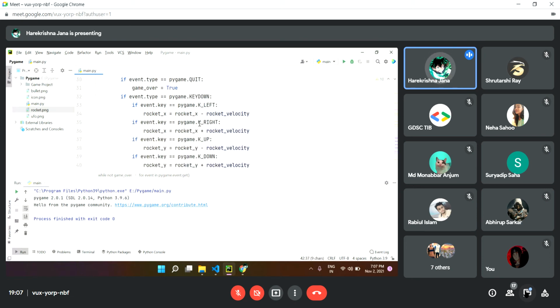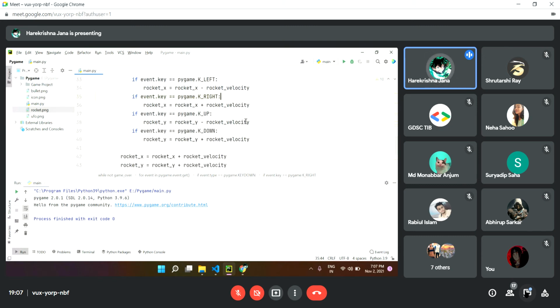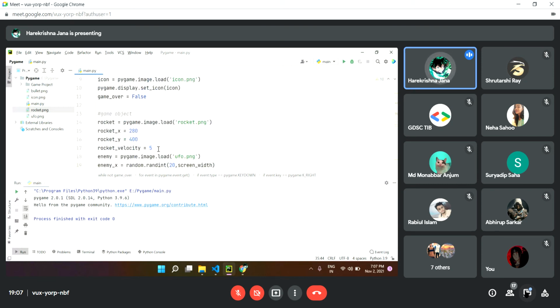But you can see here it is going to update every time. If I don't press any key, it will be updated automatically. So to handle that, let's say rocket velocity x. I'm going to set more variables, rocket velocity x.